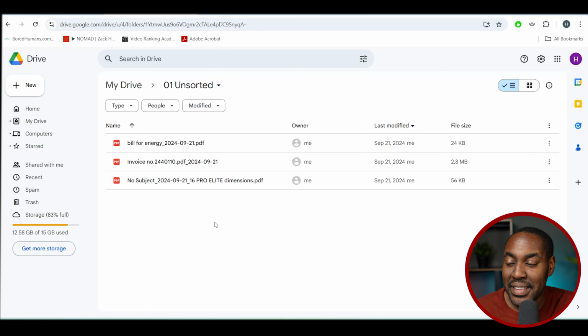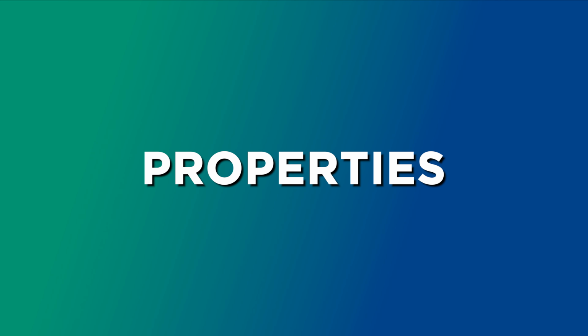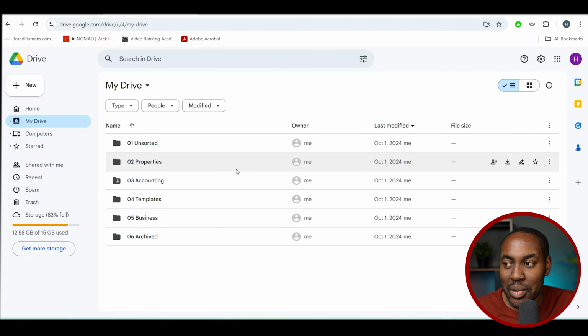Again, I'm going to share that at the end of the video, the tool I made to automatically put everything that comes into your Gmail into your Google Drive. But this is the Unsorted folder that I use for that. And then from here, I'll sort them to where they need to go. The next folder is the Property folder. This is where I spend most of my time.